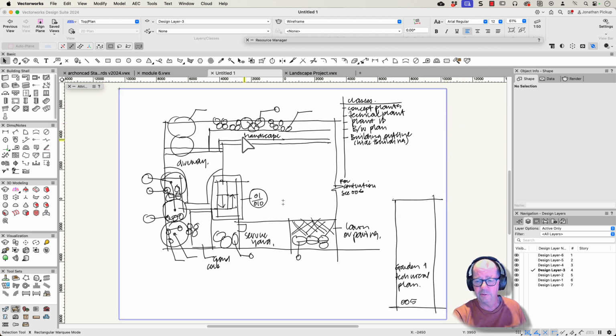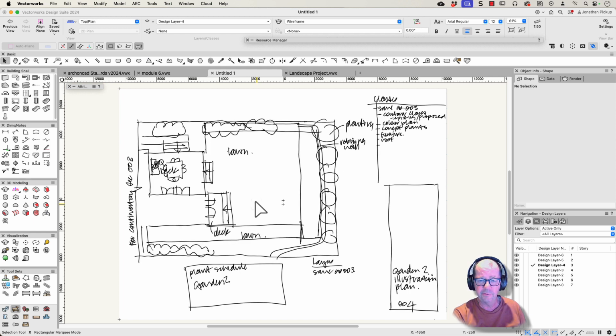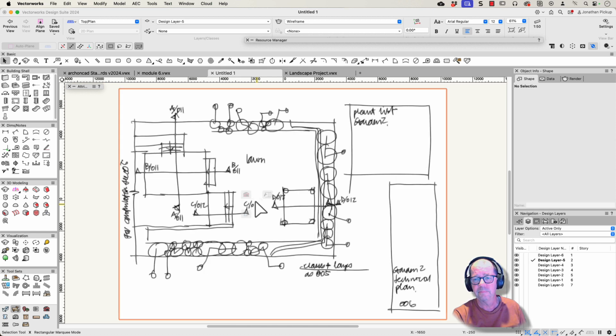Here I've started to look at the technical plan, and I know that this is going to be a blow up, so I can give it a number right now. I can start to look at the numbers that I need. This is garden 2, so I need a plant schedule, needs to only count the plants in garden 2, so I need to make sure that I've got layers for that.